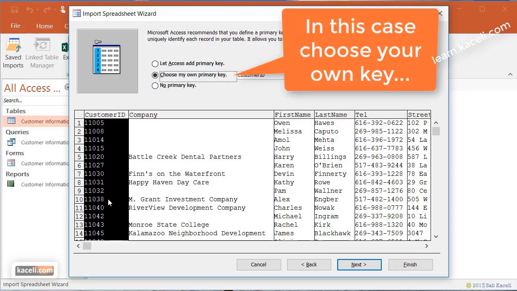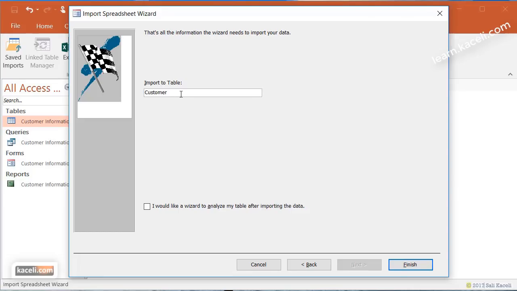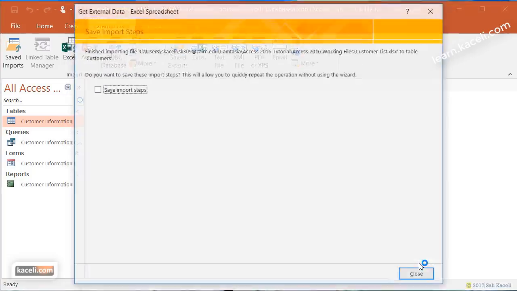However, keep in mind, it cannot have two records with the same customer ID. So you need to be sure that the data you're bringing in from an external system to create this new database does not have any duplicates in it. Then we click on next here. So our name for this table, we'll call it customers. And then simply click on finish.